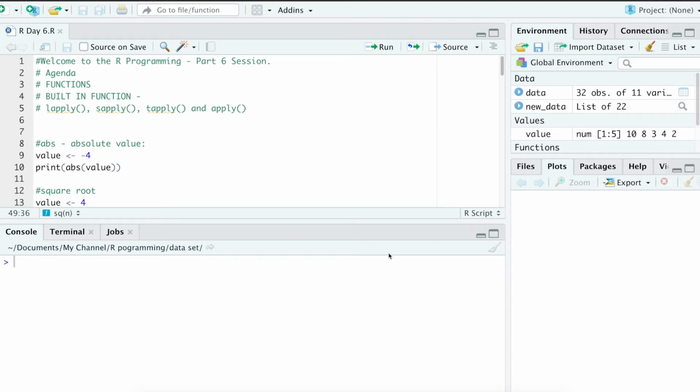Hello everyone, welcome to the part 6 session of R programming. In today's session, we will learn about the functions in R programming. We will see built-in functions, some of the user-defined functions, and its arguments. We will also see the functions like apply, lapply, tapply, and sapply.